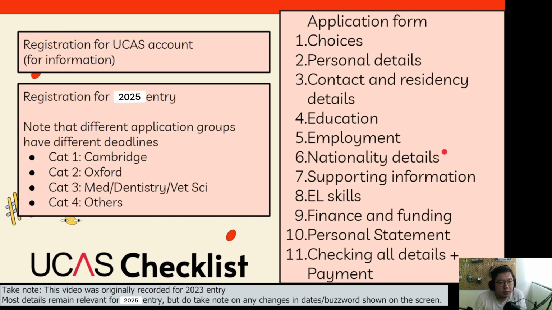For this particular briefing, it will be split into the left half and the right half. The left half is your registration, and the right half will be the application form. So let's start off with the left half, in terms of registration.